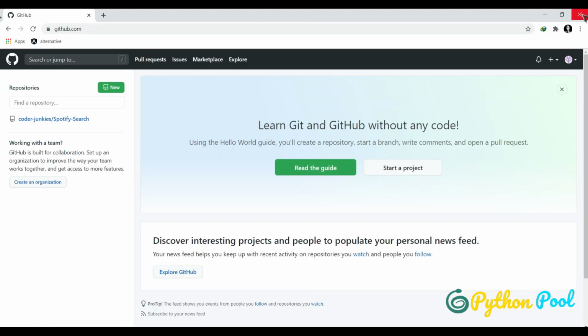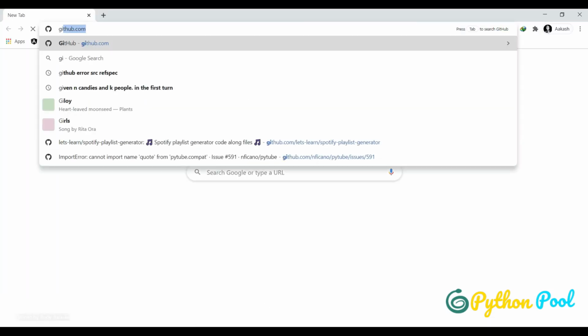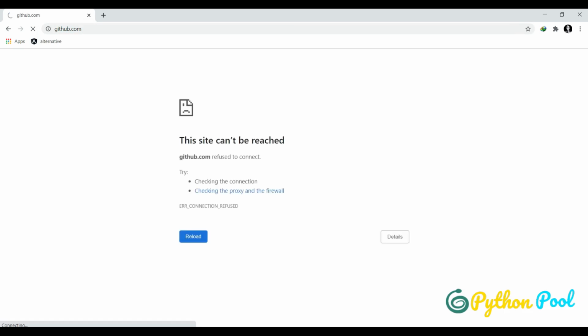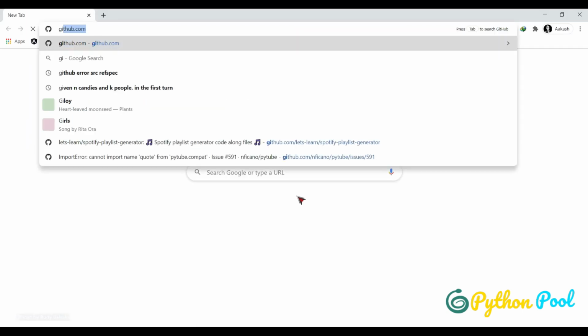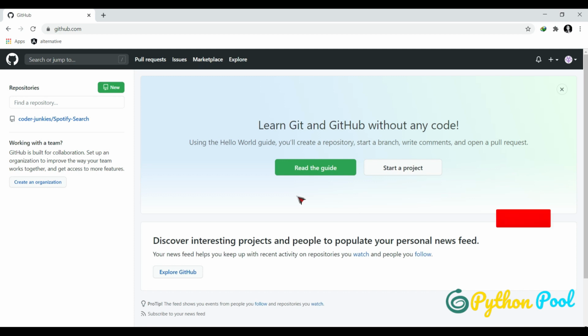I don't know why. Let's restart our browser, and once I type github.com here, you could see we cannot reach that website, right? Because our request is redirected to our locally hosted server, on which the GitHub server is not running. So we cannot see that GitHub welcome page on our device. And once I remove these two lines which I just added, save this file again, open my browser again, and type github.com here, you could see we could reach it.